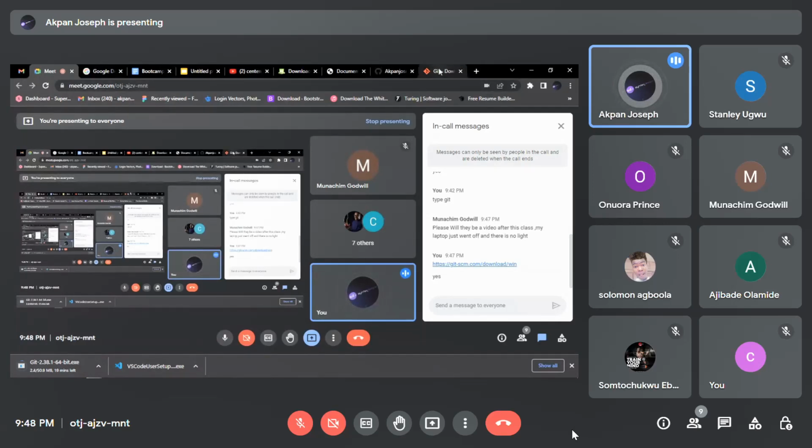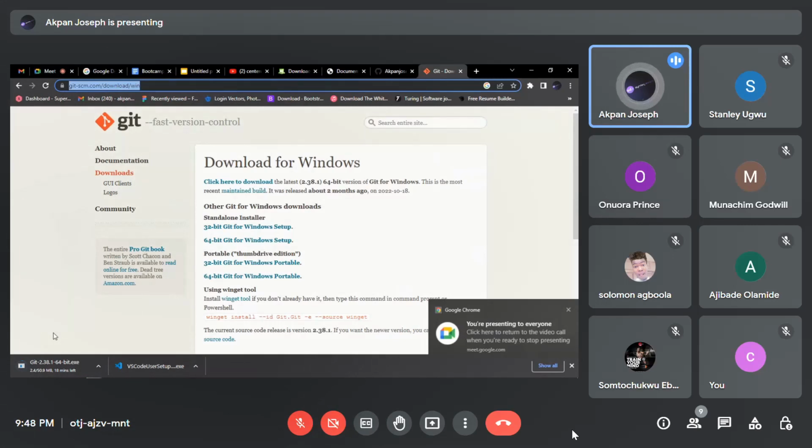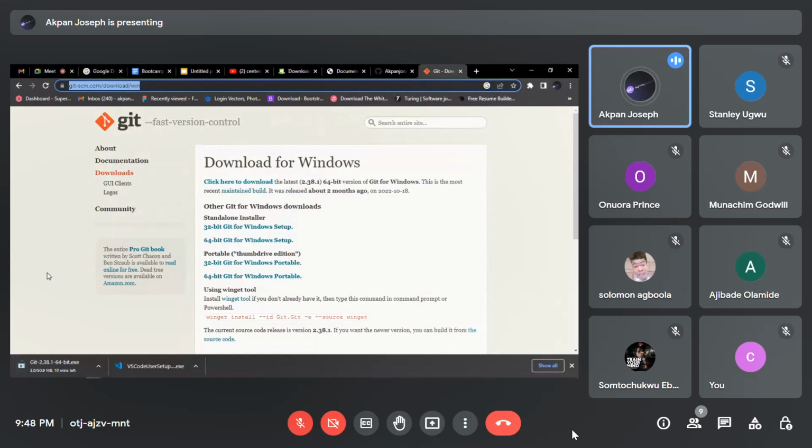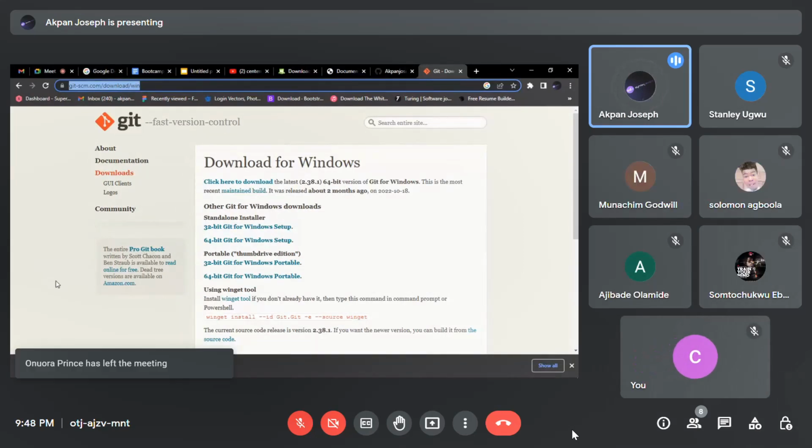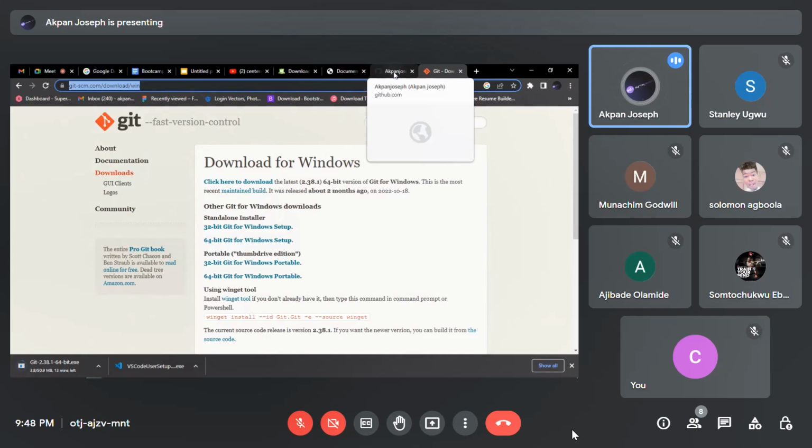So I'm still installing it. The network is slow, so it's going to take a while. As it's still installing, let's move to setting up a GitHub account. How to set up a GitHub account.